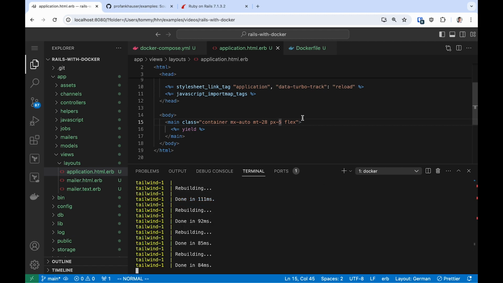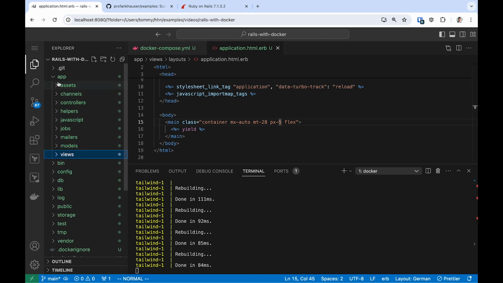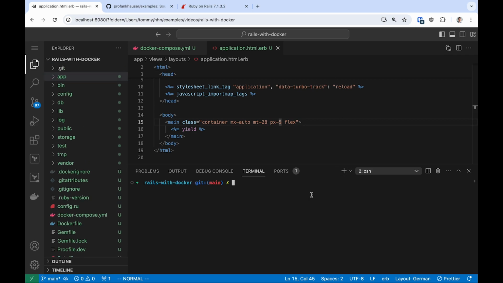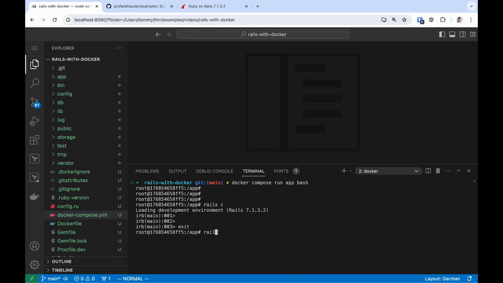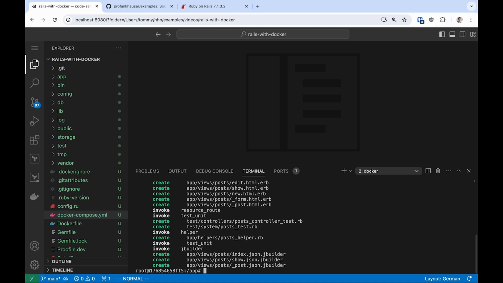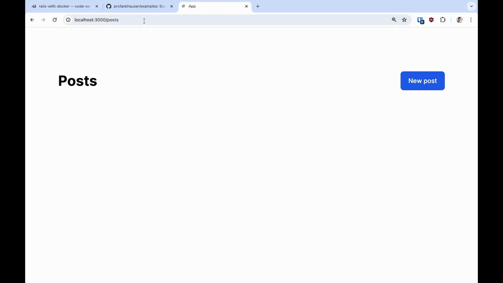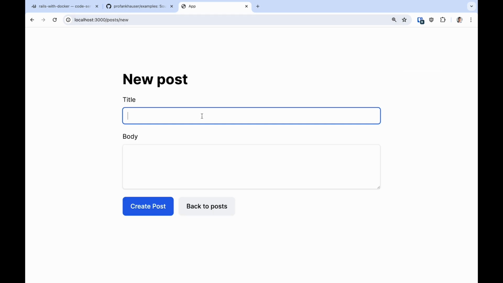Let's explore how we can interact with our application. To execute any commands on a command line, it makes sense to keep a second terminal with a container running the app service ready. We start this container using docker compose run app bash. In this video, we quickly create a simple post scaffold with a title and a body. We then run the migrations from within the same container using rails db:migrate. Now we can create a post through the browser and then start the Rails console to explore the data.